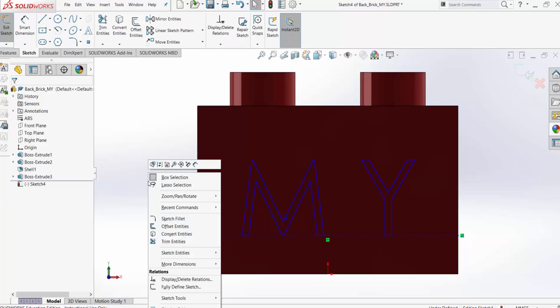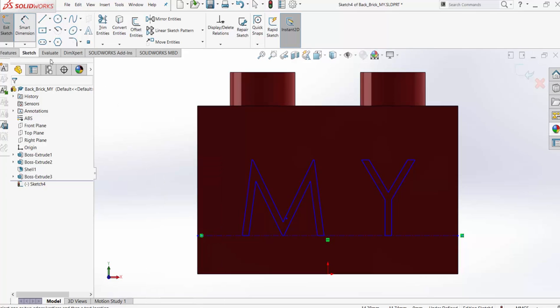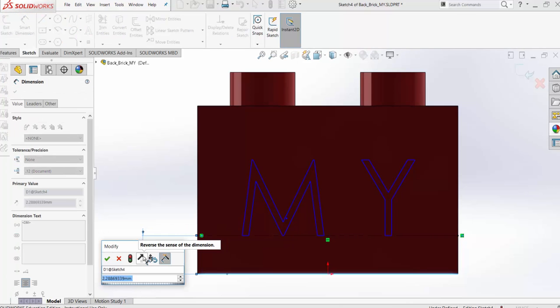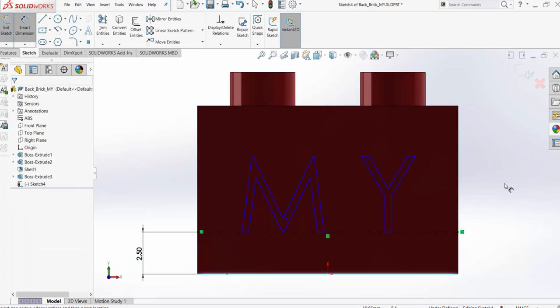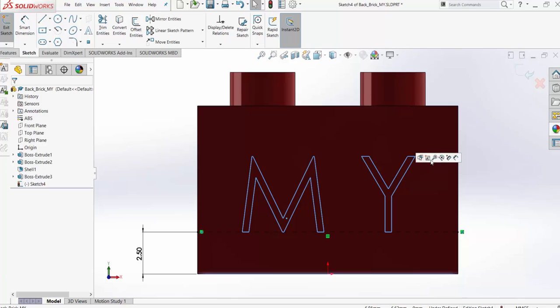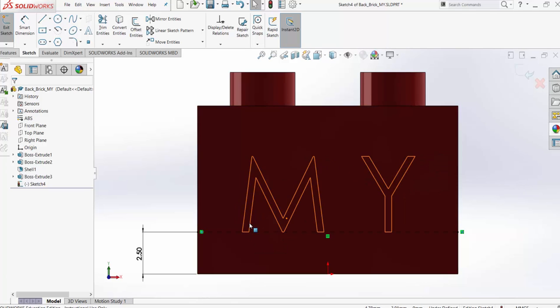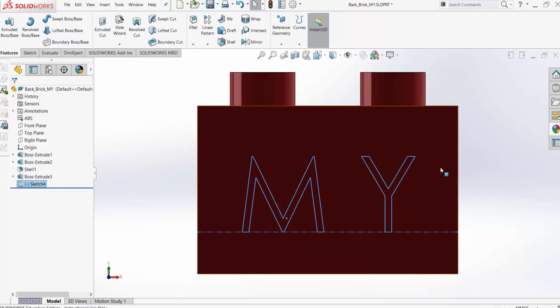And one last thing, I'm going to dimension, because I'll go to Smart Dimension, and from the base to that line, we'll let that be 2.5 millimeters. Hit escape to get out of that command, and if I grab the text now, although it shows blue, it is fully defined. I can't move it in any direction. So we'll exit the sketch.